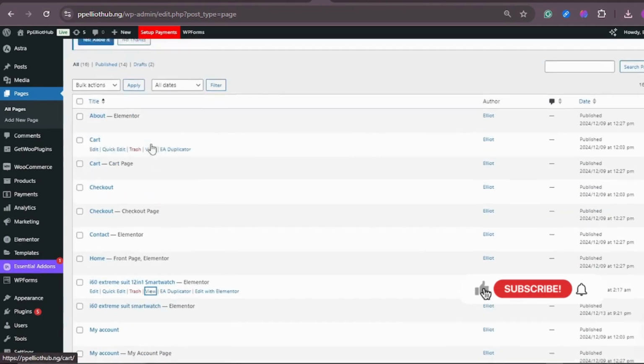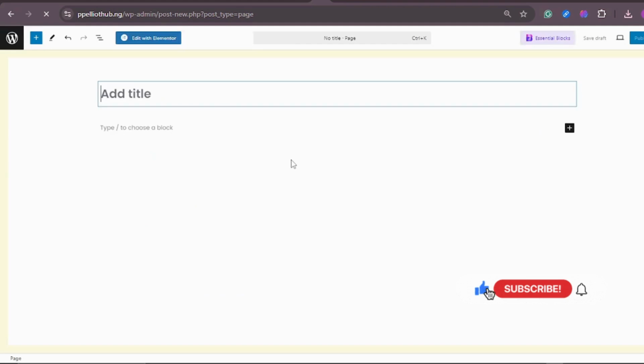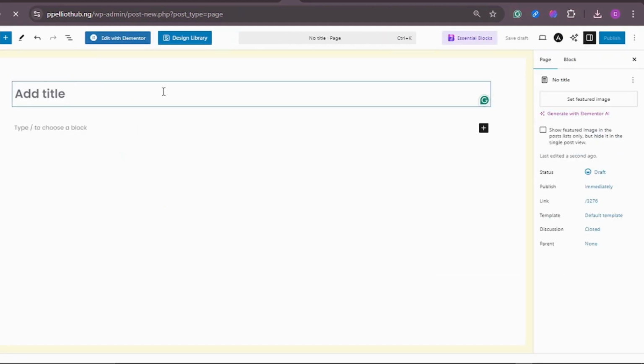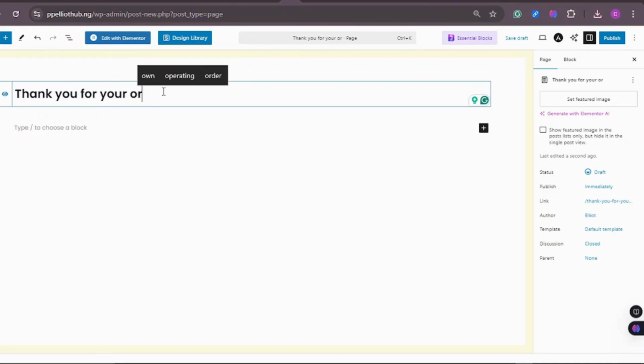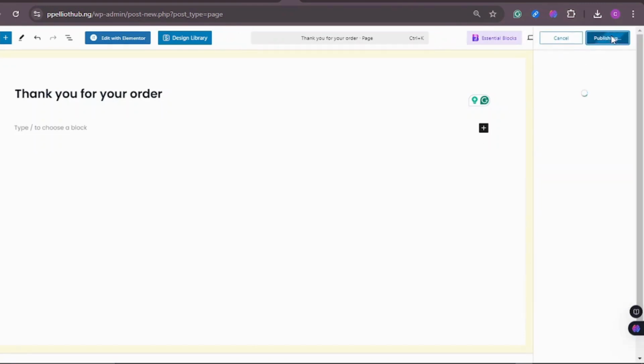Do that. I'll come to pages and create a new page. So this is going to be the thank you page. This is going to be your thank you page. Then you just want to make sure it's also Elementor canvas, so that it doesn't lead them to any other particular page except where you want them to go. So here you're going to click on publish again.